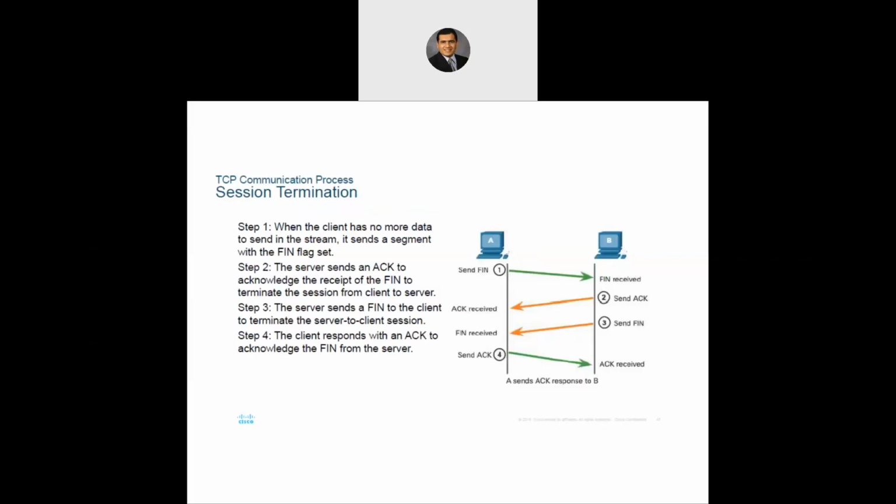When you want to terminate a TCP connection, the source will send a FIN, which means finish the connection, to the destination. The destination will send an acknowledgement. It will send another FIN message to the source, and then the source will send an acknowledgement of the destination's FIN, and then it will terminate the session.